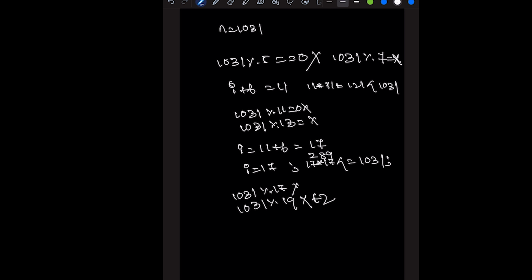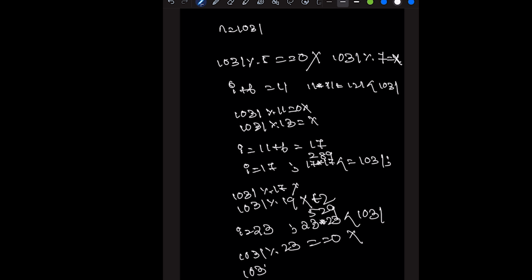It's 23. Now I becomes 23, then 23 into 23 is 529, and 529 is less than 1031. Then we check 1031 modulo 23; is it divisible? Again no. Then 1031 modulo 25, divisible? No, it's not divisible.